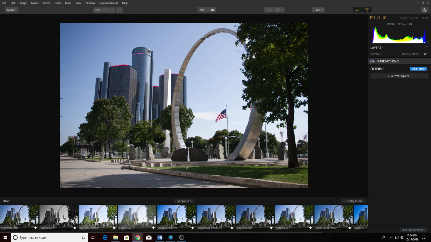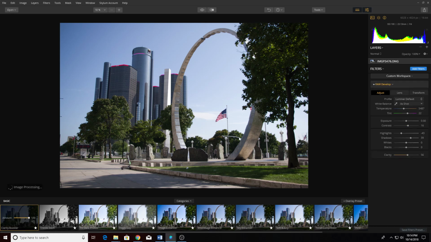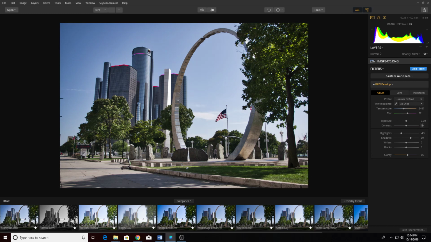I chose one of the filters that they have preset here. I ended up going with the Clarity Booster. And out of that, all I did was boost the contrast up a little bit to plus 30. And then I also increased the contrast out of everything. Out of that, at least.